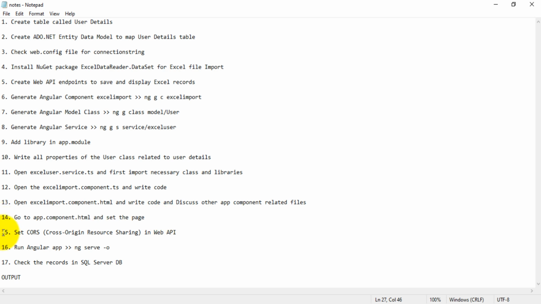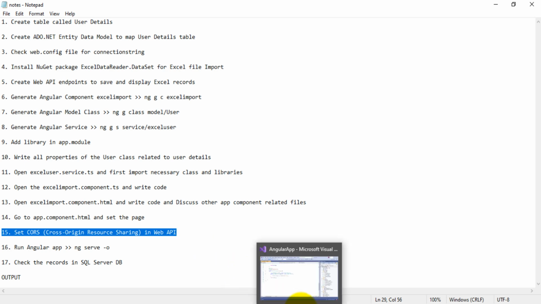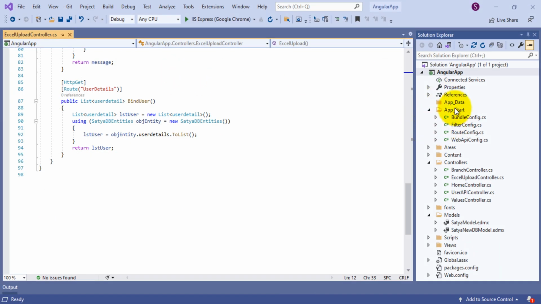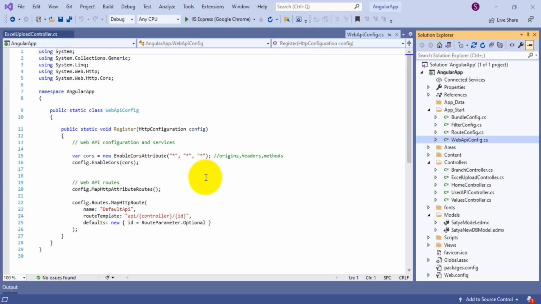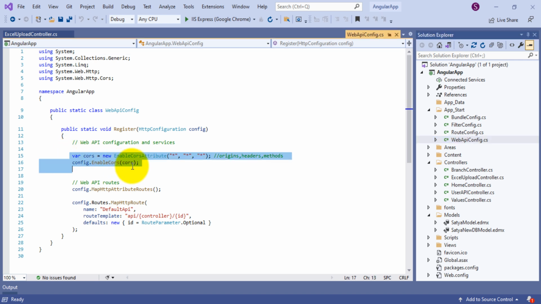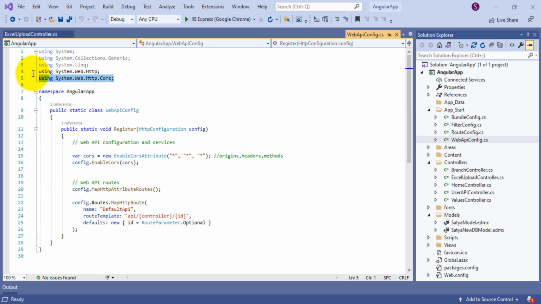Okay, step 15 is we need to set the cross origin resource sharing in web API. Let's go to my Visual Studio. In the App_Start folder there is WebApiConfig.cs. Here these two lines are used to enable CORS if you want to consume your web API in an external application like Angular or React. You need to add these namespaces.